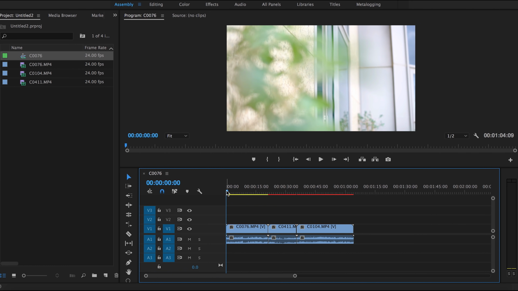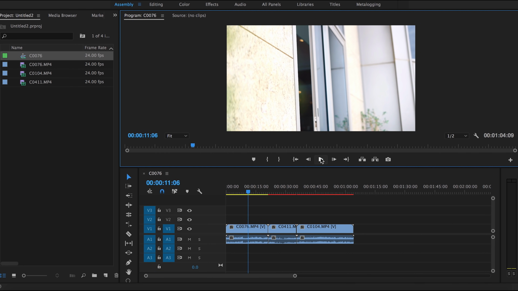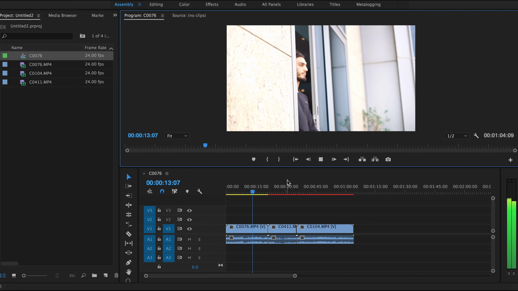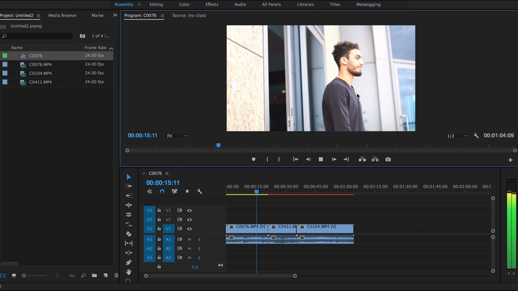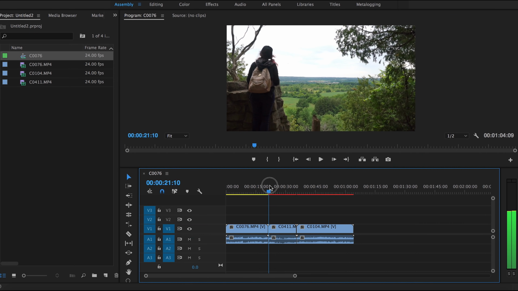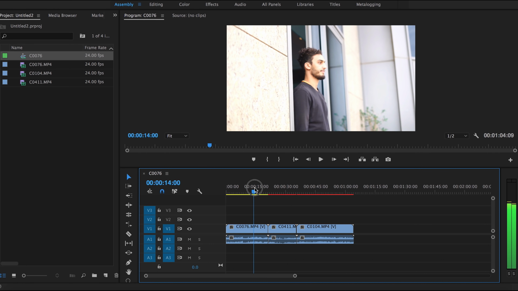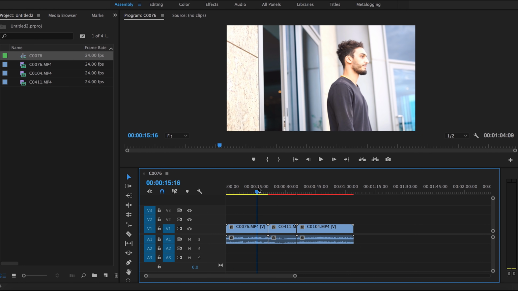Now we can look at each one. This is the depth of field I was talking about. As you can see here, the subject's in focus but the background isn't, and this one was shot at 60 frames per second and slowed down to 24. So it gives a slow motion effect, which also makes it look more cinematic.